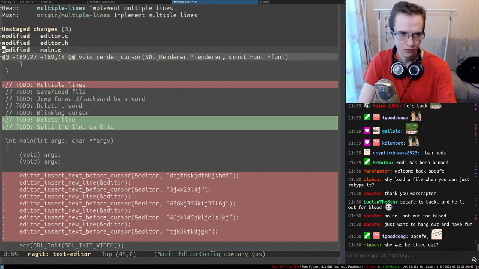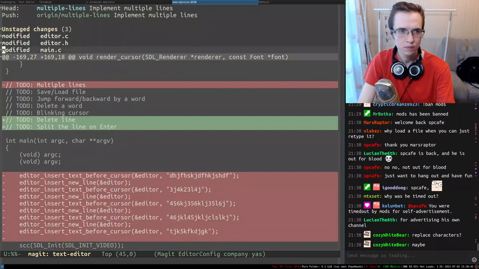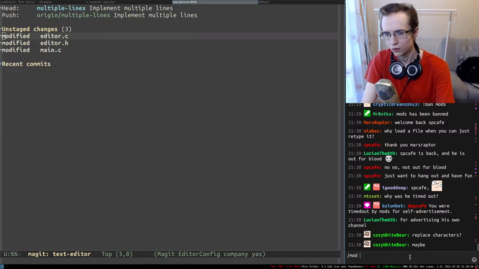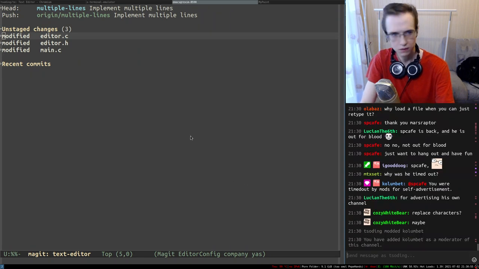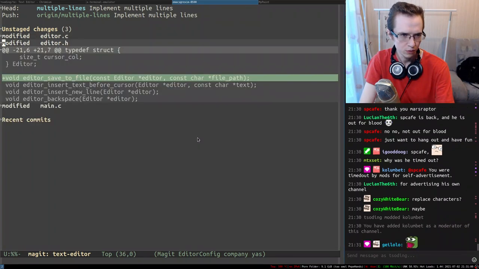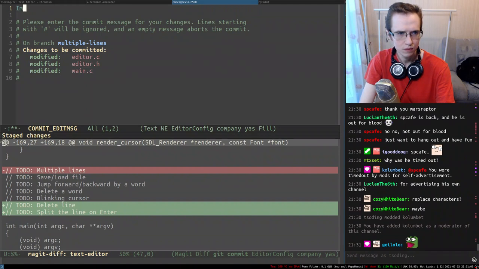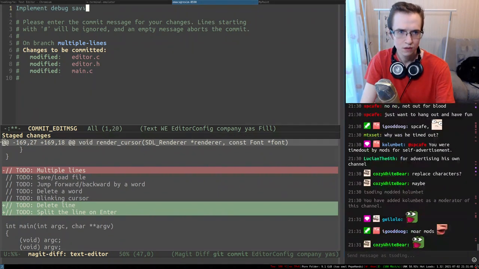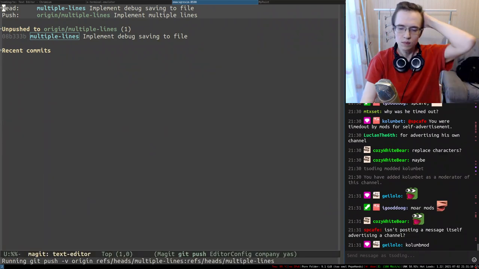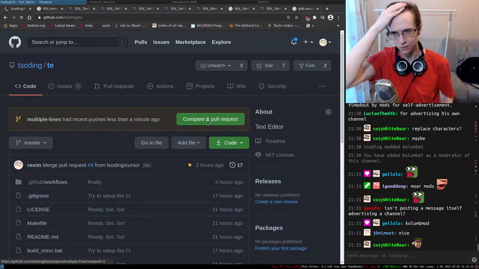I'm going to create a pull request for this. By the way, I think we need more mods. I'm going to make you a mod, come back. Alright, so what do we have in here? Implement debug saving to file. All right, and we're about to make a pull request. How about that?